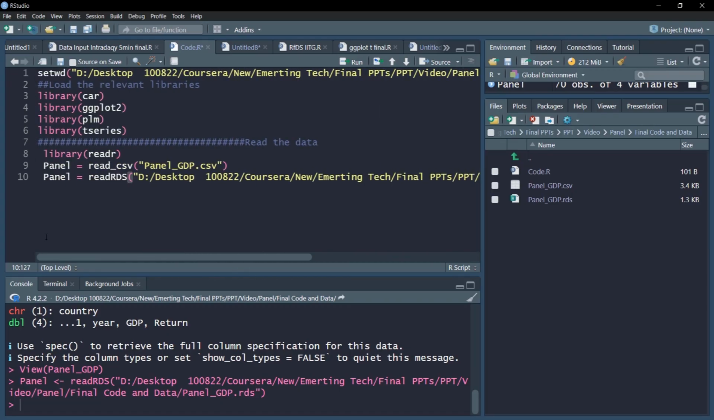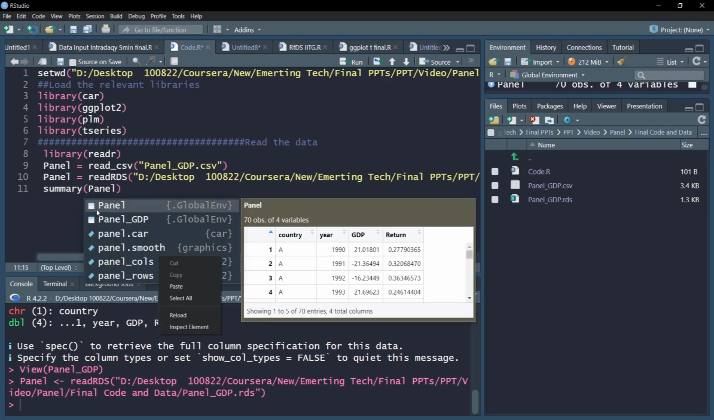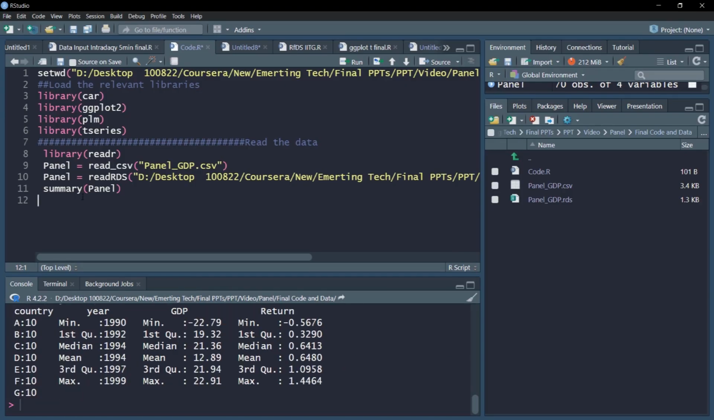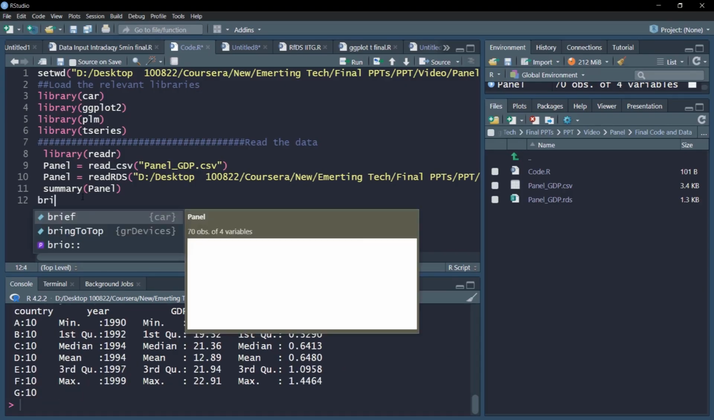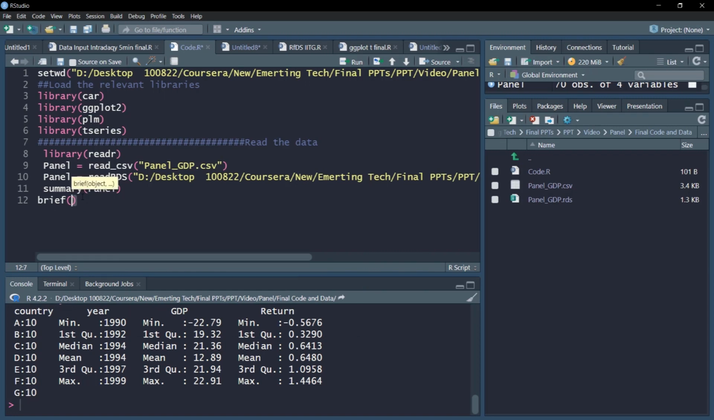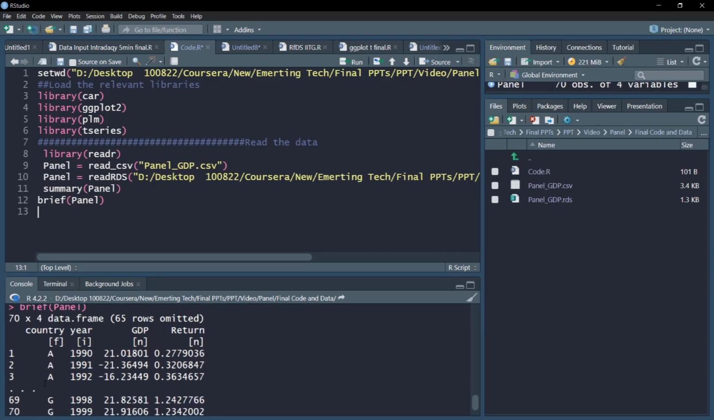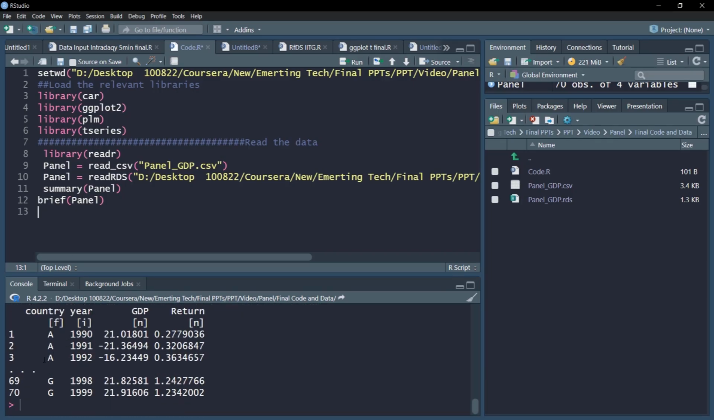If I have read the data correctly, then I can just have a quick look at it. For example, I can see the summary of this data through the summary command. That is one. I can also run the brief command to have a look at the brief of my data. So I can check what is there inside the data, some of the initial variables. So first I have the country variable. So country is a factor variable. Then I have years. So it's a panel data basically. I have GDP. So GDP data is slightly scaled to suit this exercise. So you may not find it as a regular GDP number. So it's a slightly scaled number, and similarly I have return number as well.